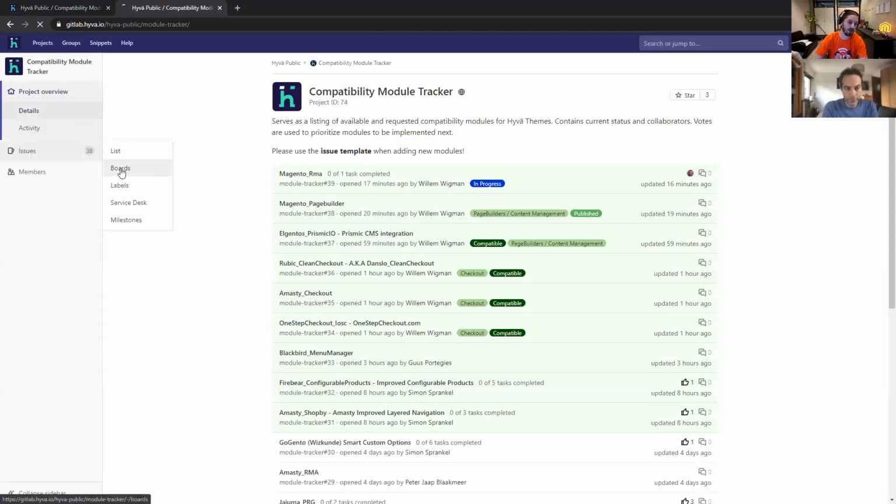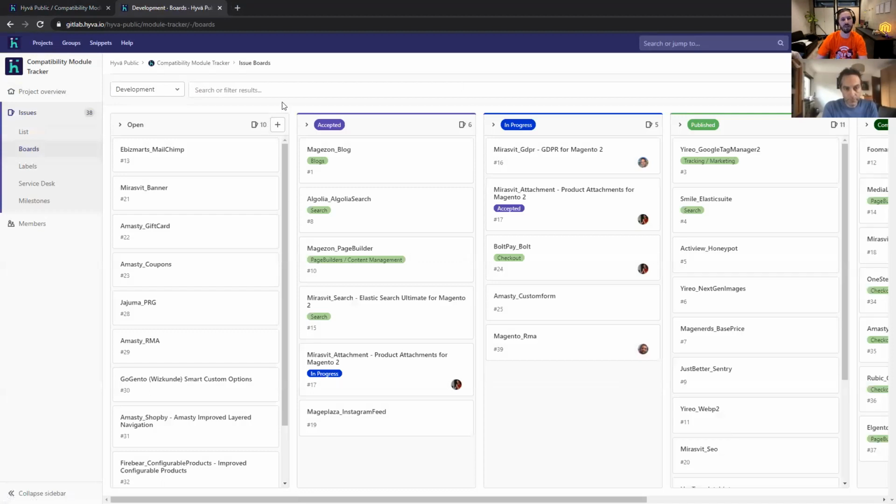And well, you could look at the board view, which is maybe convenient, where you can see these are just recently opened and nothing happened with those yet. Here are the ones that are accepted, which means that someone is already working on that. That could be us, or that could be someone from the community, agency or a merchant that's working on it and is willing to share that code back for everyone to use.